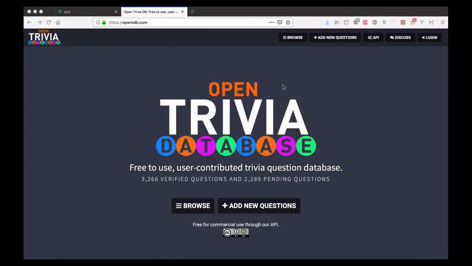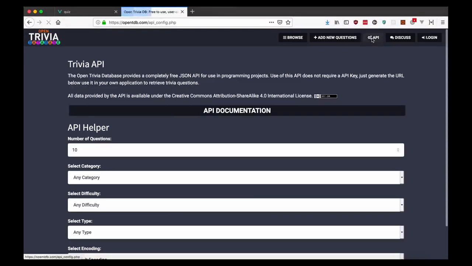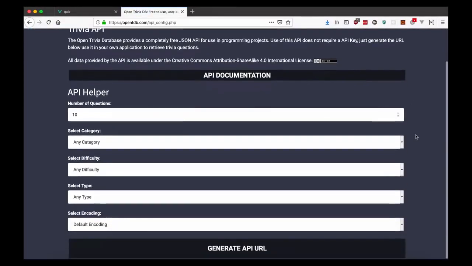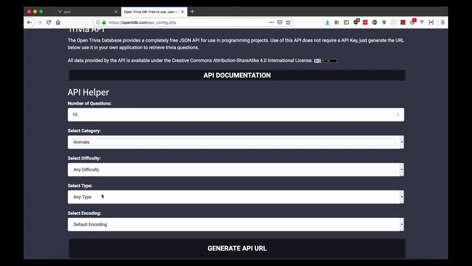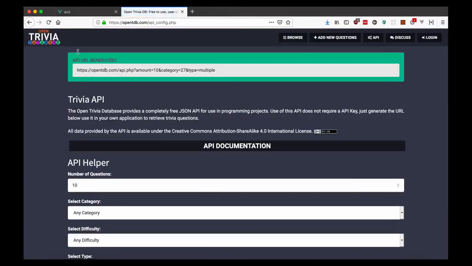OpenTDB.com is a quiz API that we can pull questions from. They give you a lot of nice options, like you can browse through questions, you can submit your own questions because these are all user-submitted questions, and they also have a pretty nice API. By filling out this information, we can actually generate an API URL to pull questions from. I think pulling 10 questions is good. Any category, I'm just going to select animals. Difficulty, any is fine. Any type, multiple choice, just so the UI is the same for every question. Default encoding is fine. So now it generates me this API URL.